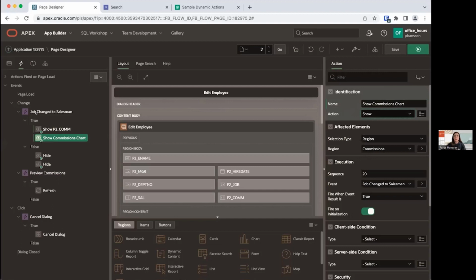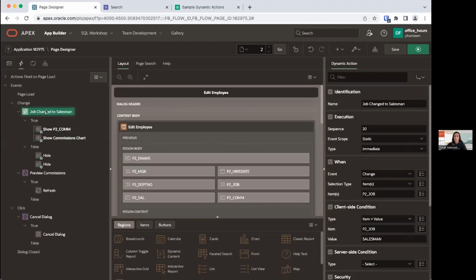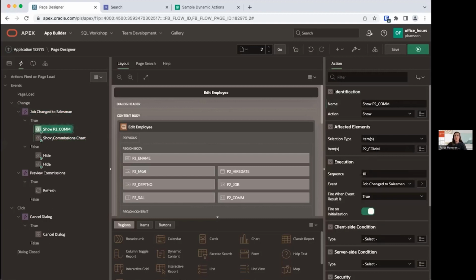And so now if I were to come back to this page, or if another developer comes to this page, all they have to do is take a quick glance at these actions to know exactly what they're doing. They kind of tell a story, right? As soon as the job changes to salesman, it's going to show P2Com and show the commissions chart. If the job is anything other than salesman, it's going to hide some regions, some items.